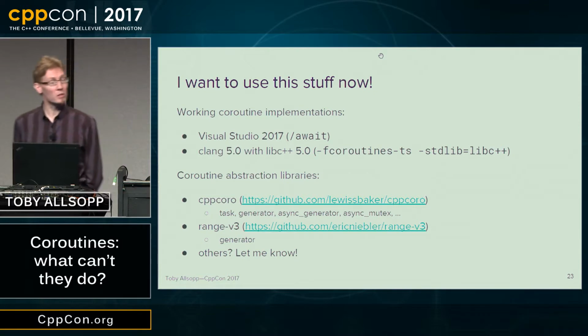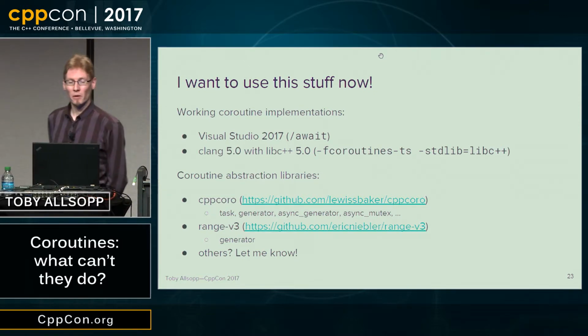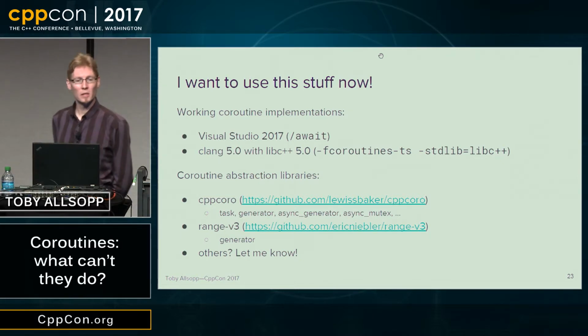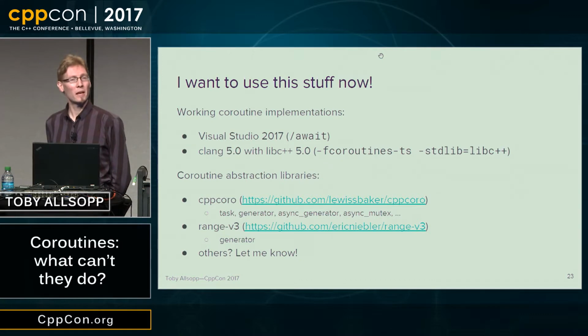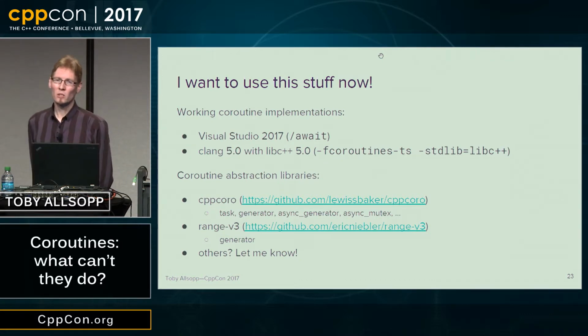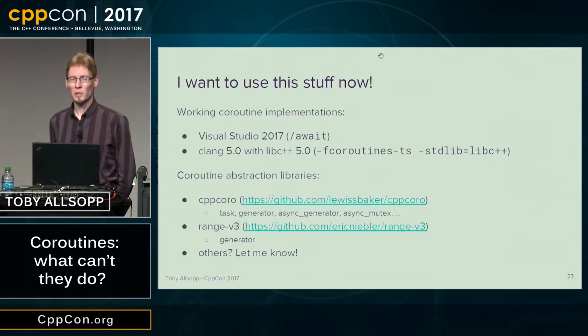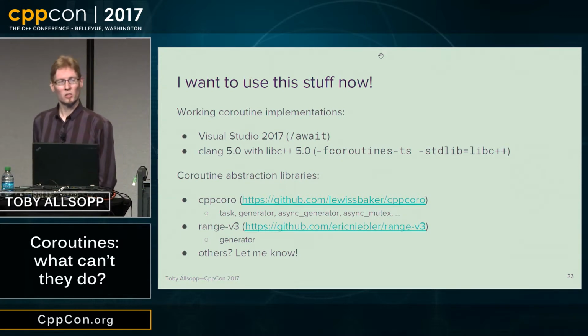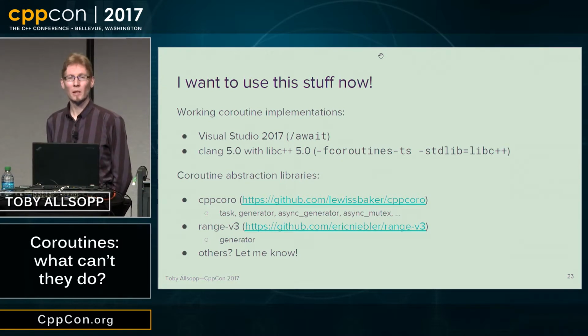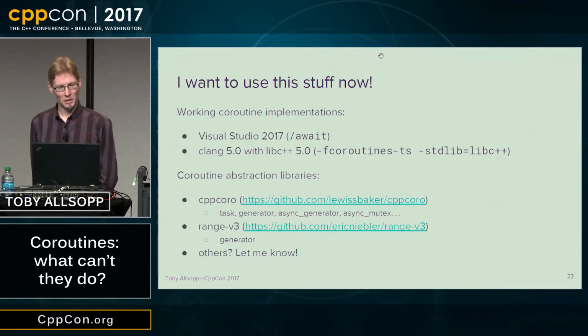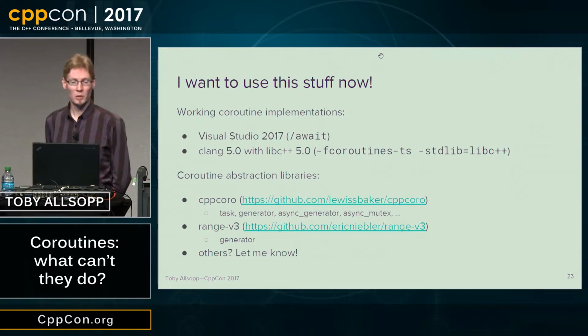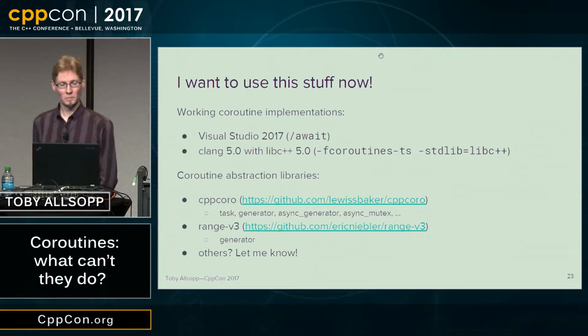So if you want to use this stuff now, you can. So as far as I know, there are two working implementations of the TS. Visual Studio has had an implementation since 2015, I think. 2017 is recommended. You just need the /await flag. Clang 5.0 with libc++ has an implementation, which is pretty cool.